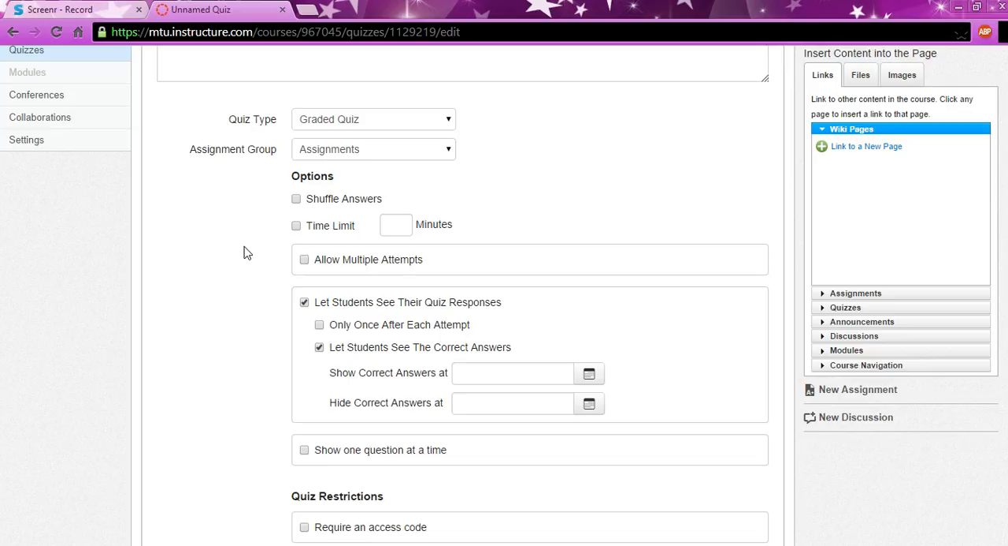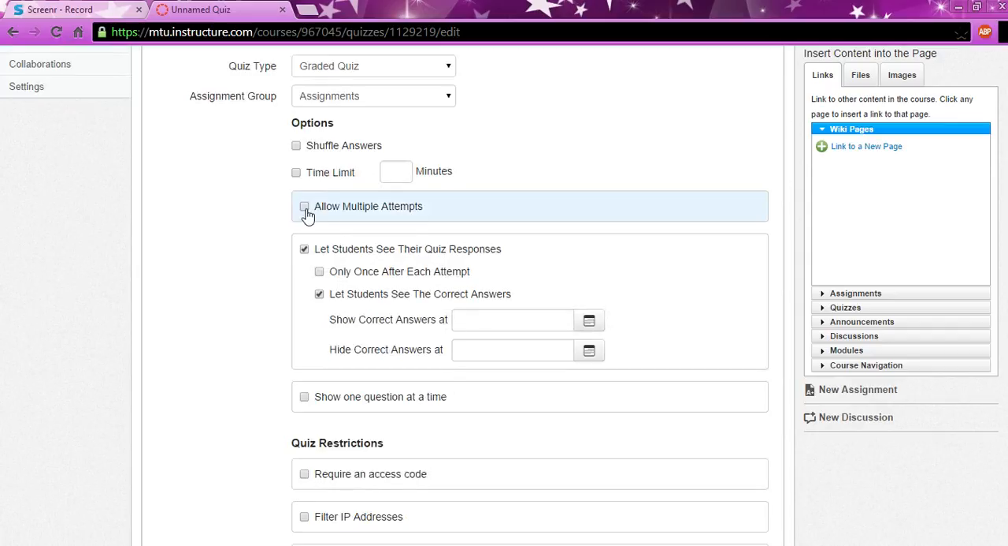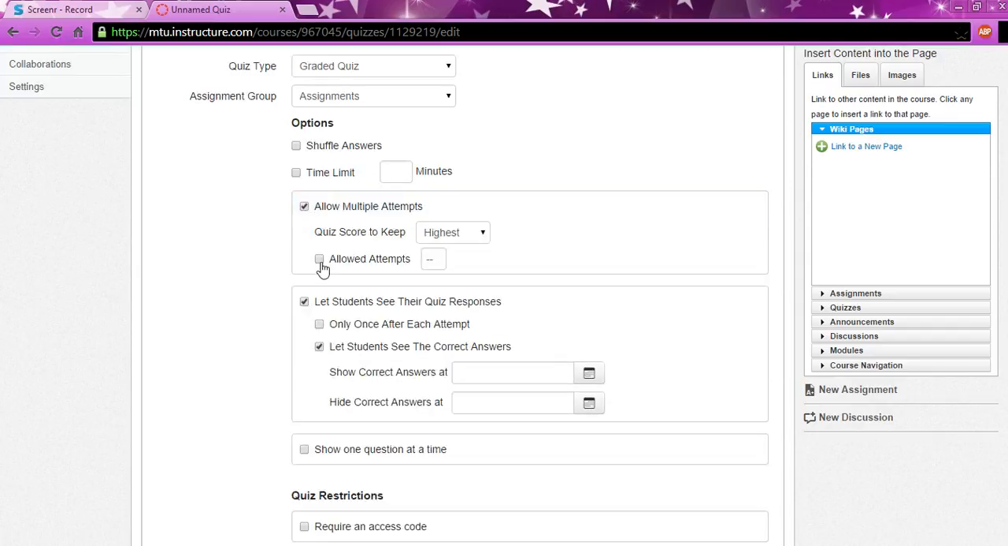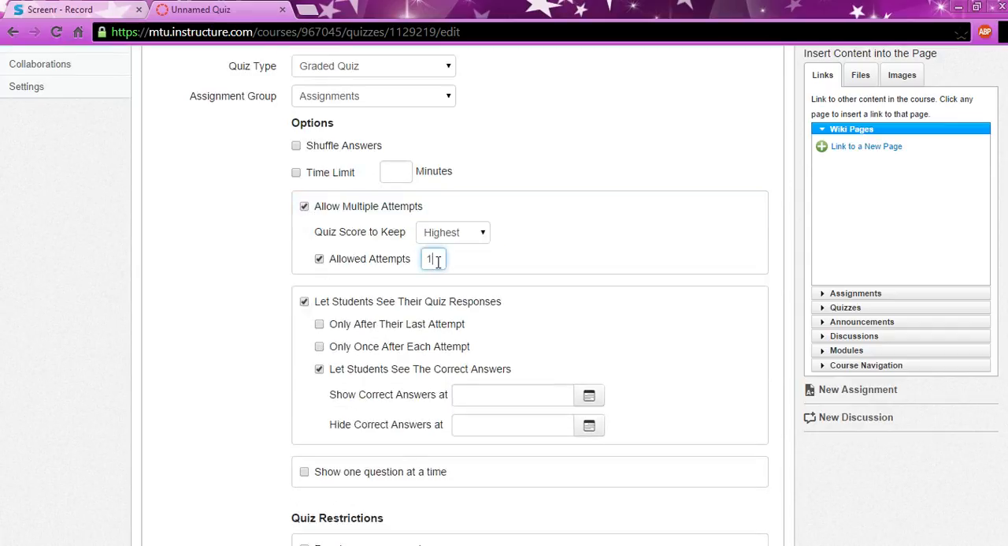The next section talks about the options for your quiz. You can have the answers be shuffled, you can make a time limit, you can also allow for multiple attempts for the quiz. You need to click this box to choose how many attempts should be allowed for the quiz, and then which quiz score should be kept, the highest or the most recent.